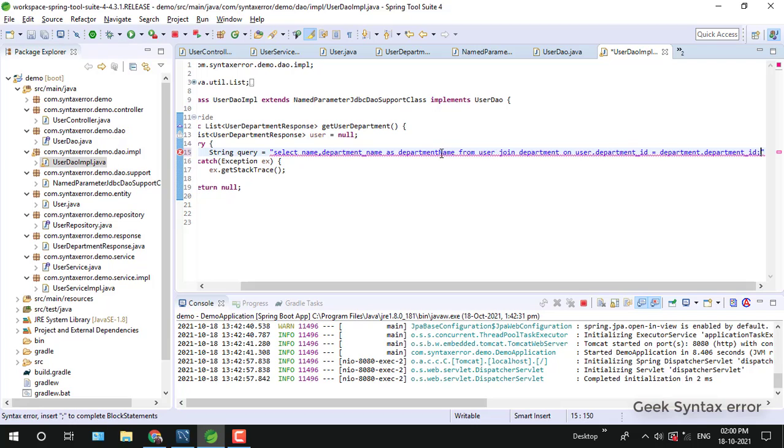So the query selects name and department name, aliasing to departmentName in camel case, from user. We are joining the department table on the basis of the foreign key, that is, user.department_id should be equal to department.department_id. This means the foreign key in the user table should equal the primary key of the department table. So based on that, we are fetching both the information present in the user table and the information present in the department table. Okay, this was the query.